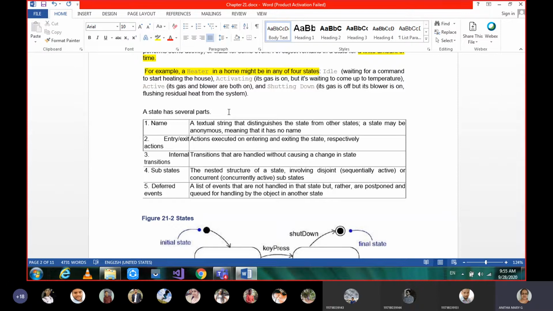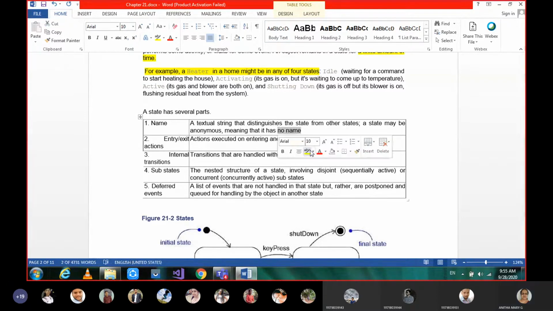So such a state may have this many parts. The name is nothing but the name given to that state in order to uniquely identify it among the many states. And a state may be anonymous, meaning it has no name. Sometimes it may exist as anonymous, since we have anonymous objects, so similarly we can have anonymous states also.